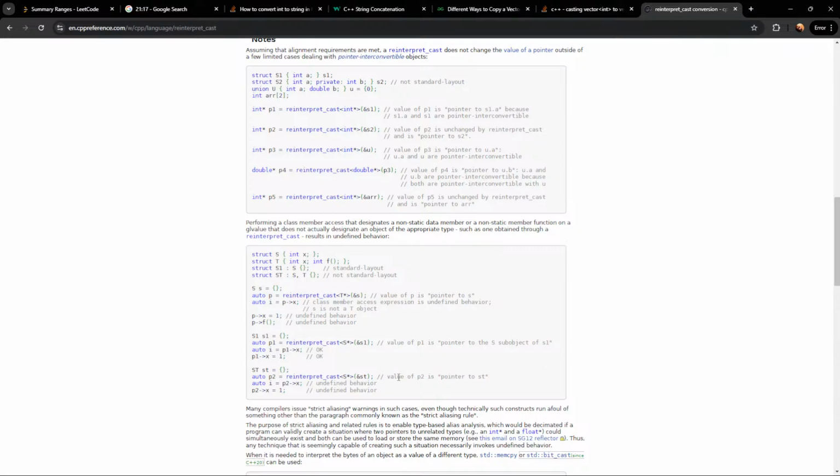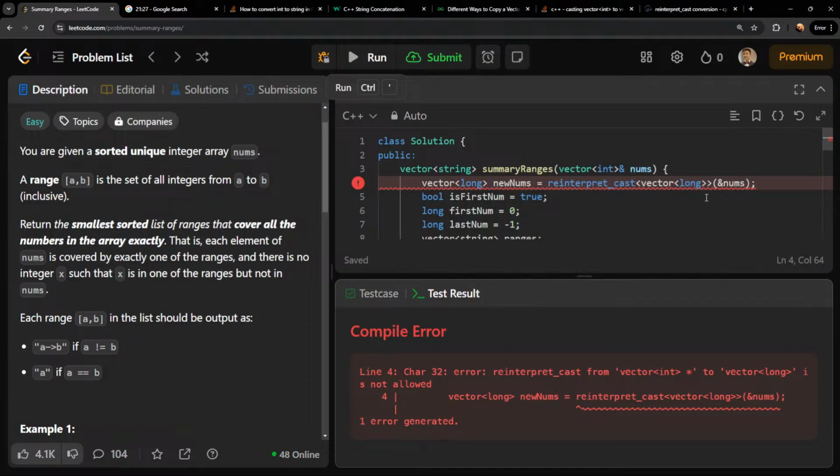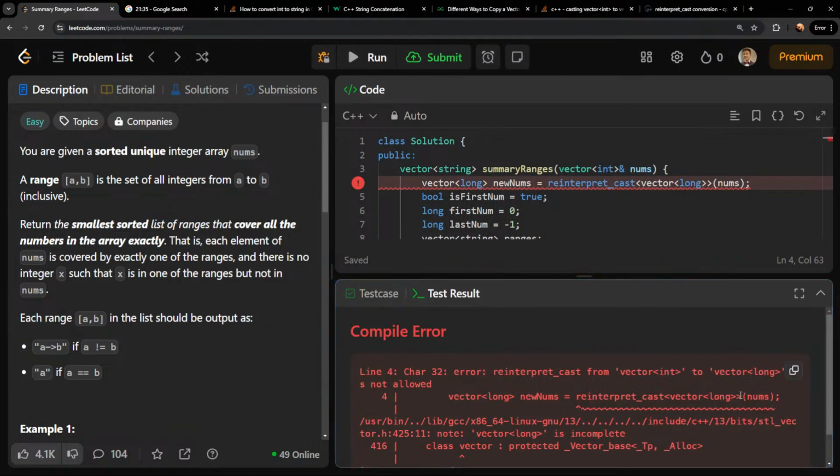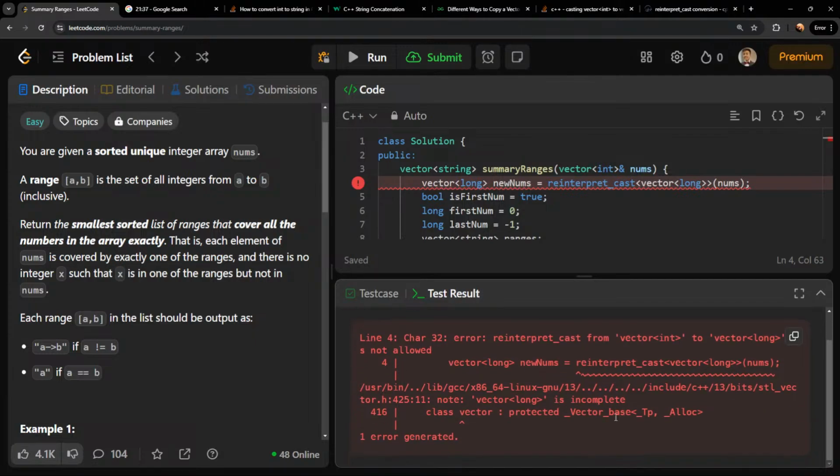Oh wait, value of P2, because P2. Sorry, is it a pointer? I don't know what S1. Sorry, this. Vector into vector long is not allowed. Bruh.